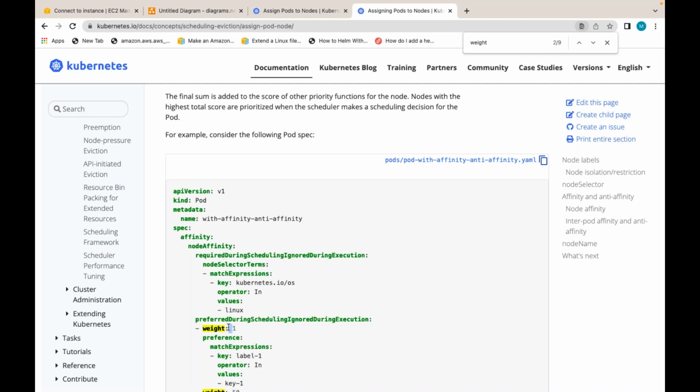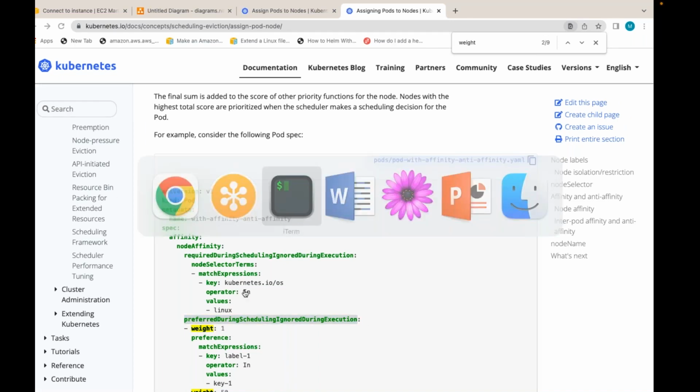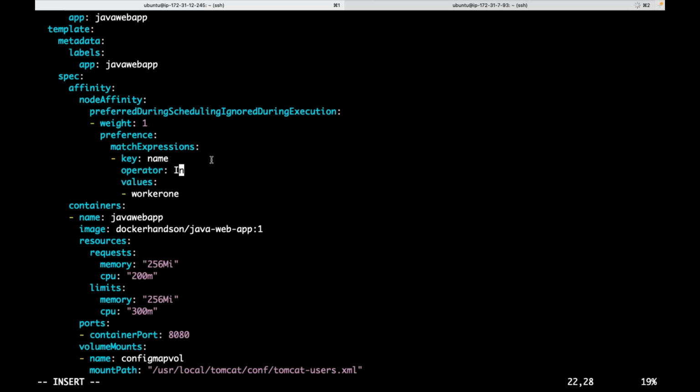But in the background, Kubernetes will run some algorithm. It will try to calculate the weight of the node based on all the conditions, whatever is satisfied on that node, then it will decide. This is only for the preferred rule. Most of the cases, the number will be one only.